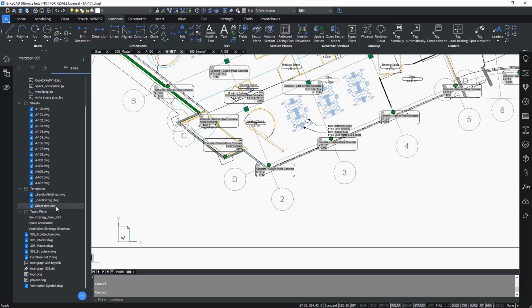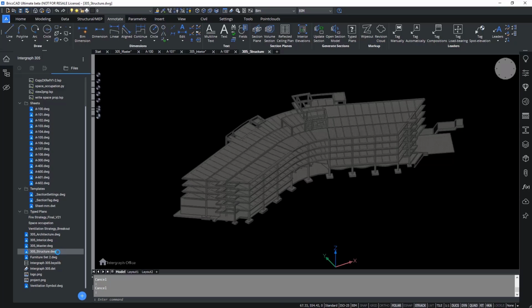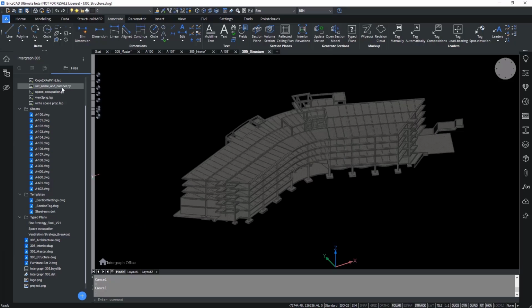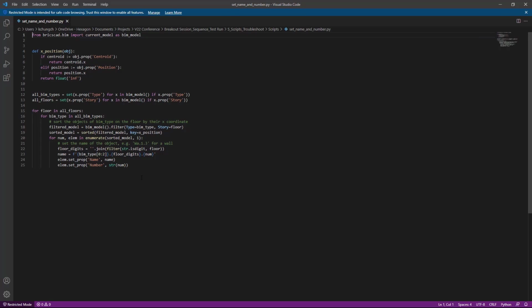Simply go on to my project browser and access the structure model. You can import a script which could be prepared by your BIM manager or your in-house computational design specialist. For me, in this case, it's this setNameAndNumber.py. You can also open the scripts to check that the syntax makes sense before you actually run it.